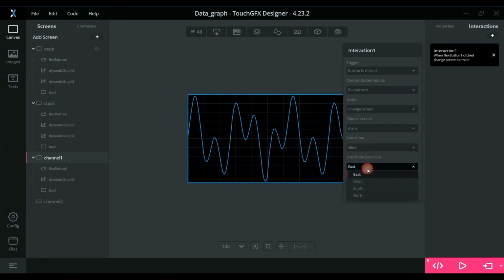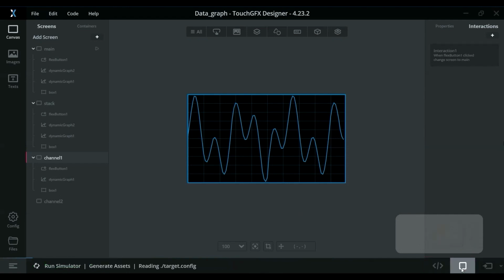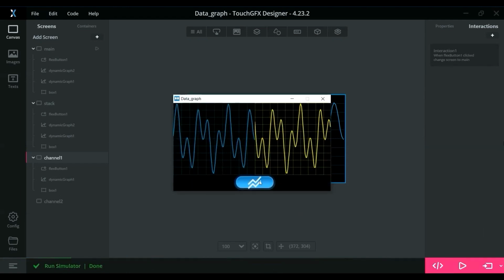Set the transition to a slide, and set the transition direction to west. So whenever the screen is touched in channel 1 screen, the screen moves towards west. Save it. Let's simulate it. Right? Oh, we need to set a mechanism to be able to go to channel 1 screen.